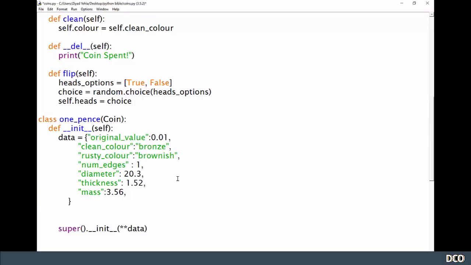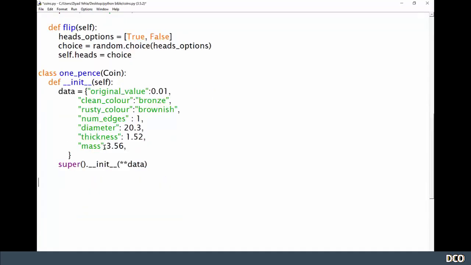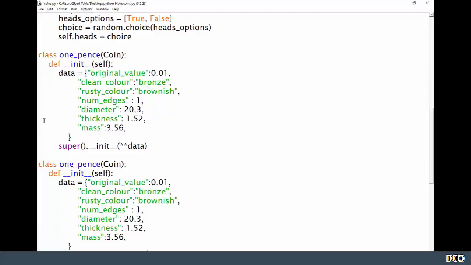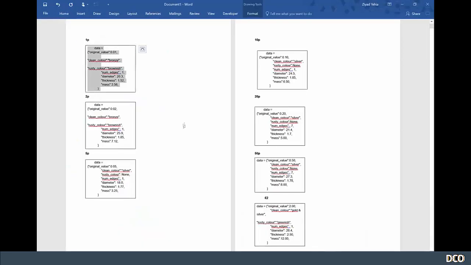So I got this data from the Royal Mint website, so it's pretty accurate. Like that matters. But anyway, that's it, right? That's all we need for another coin. And now let's do it for the 2 pence coin. So let's just paste this information again for the 1p coin. It's another class. We're going to call this the 2 pence coin.